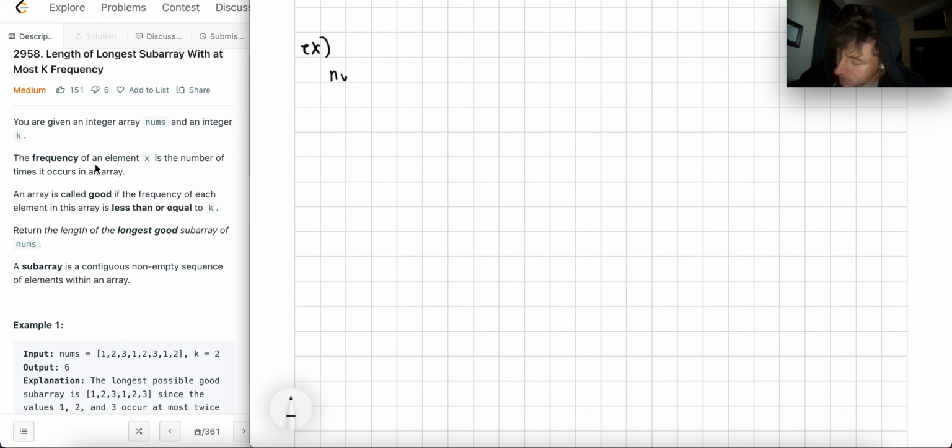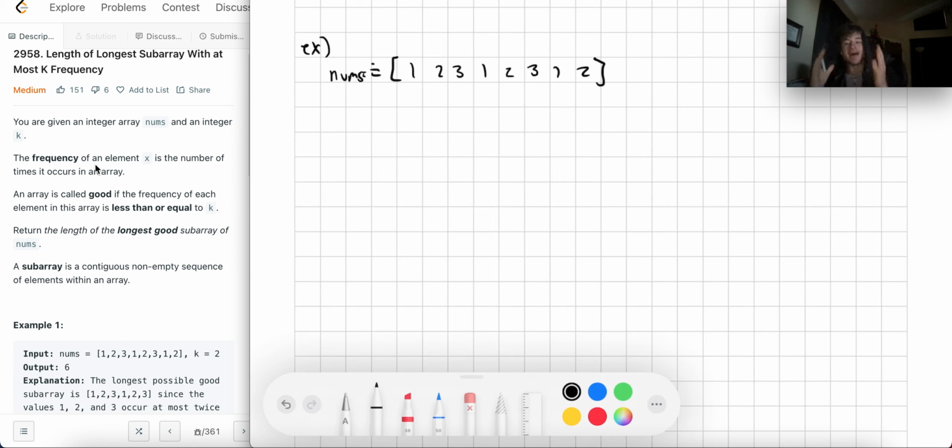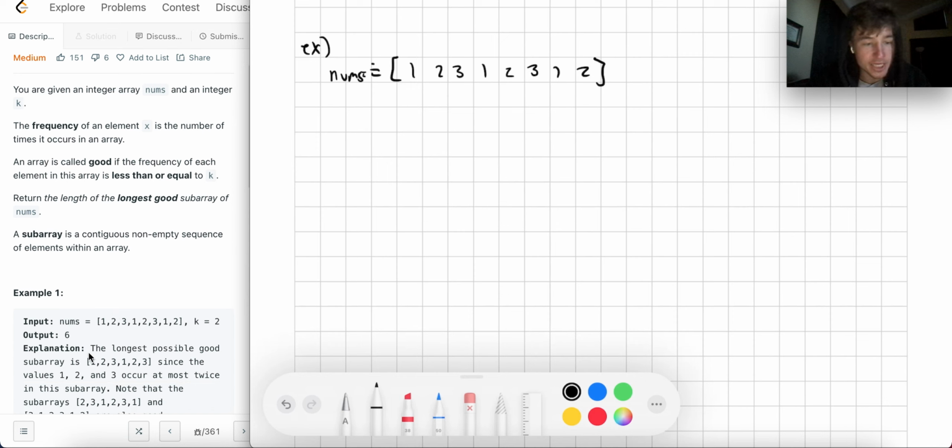Example, nums equals 1 2 3 1 2 3 1 2. Now it says the answer here is 6, meaning that we can find a subarray of length 6 that meets these conditions. And it's saying the longest possible subarray is here: 1 2 3 1 2 3.